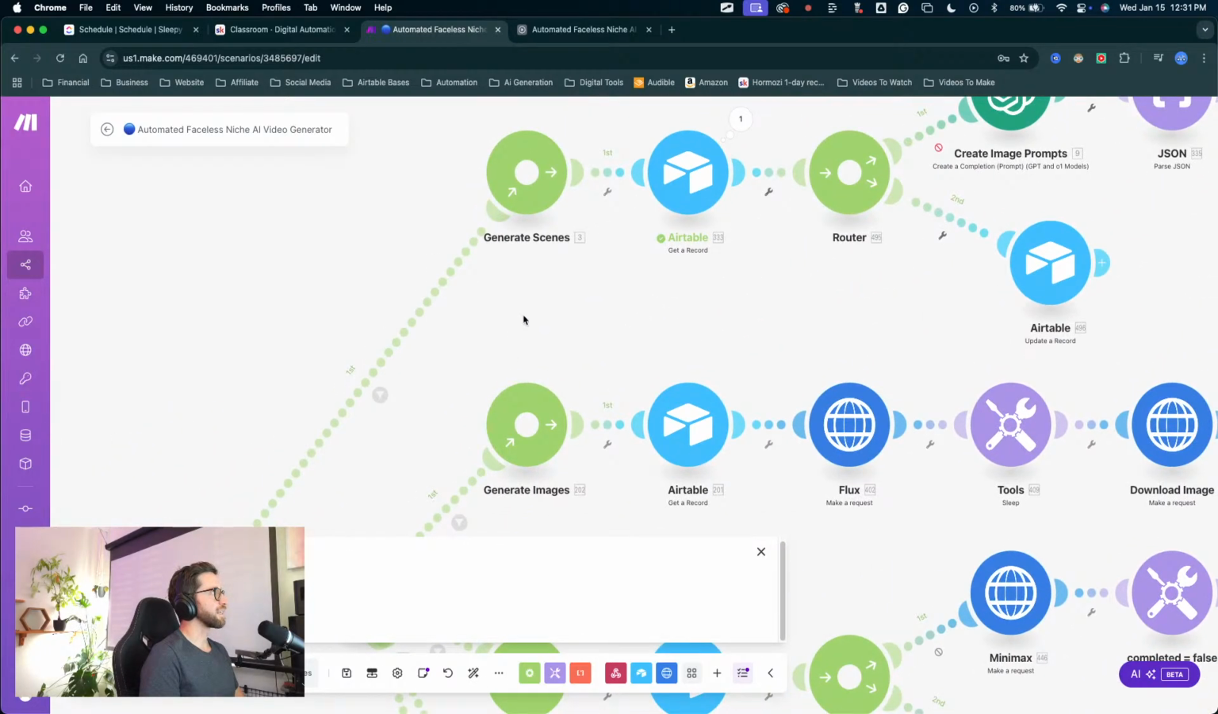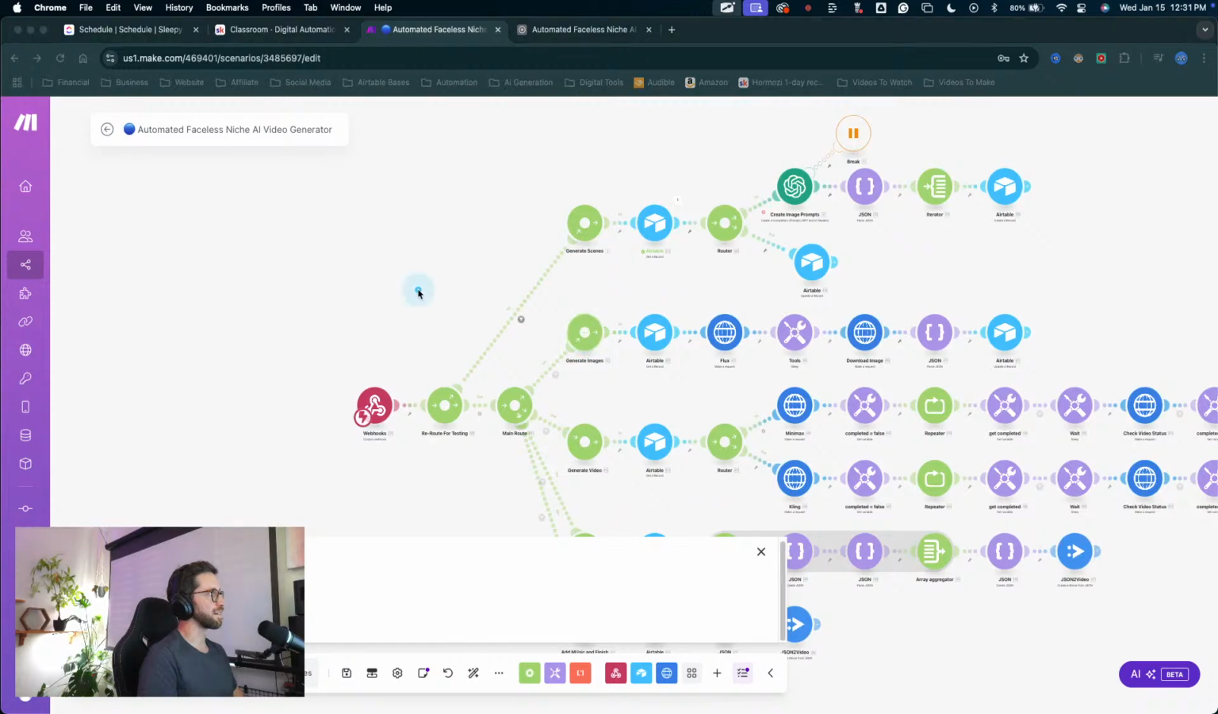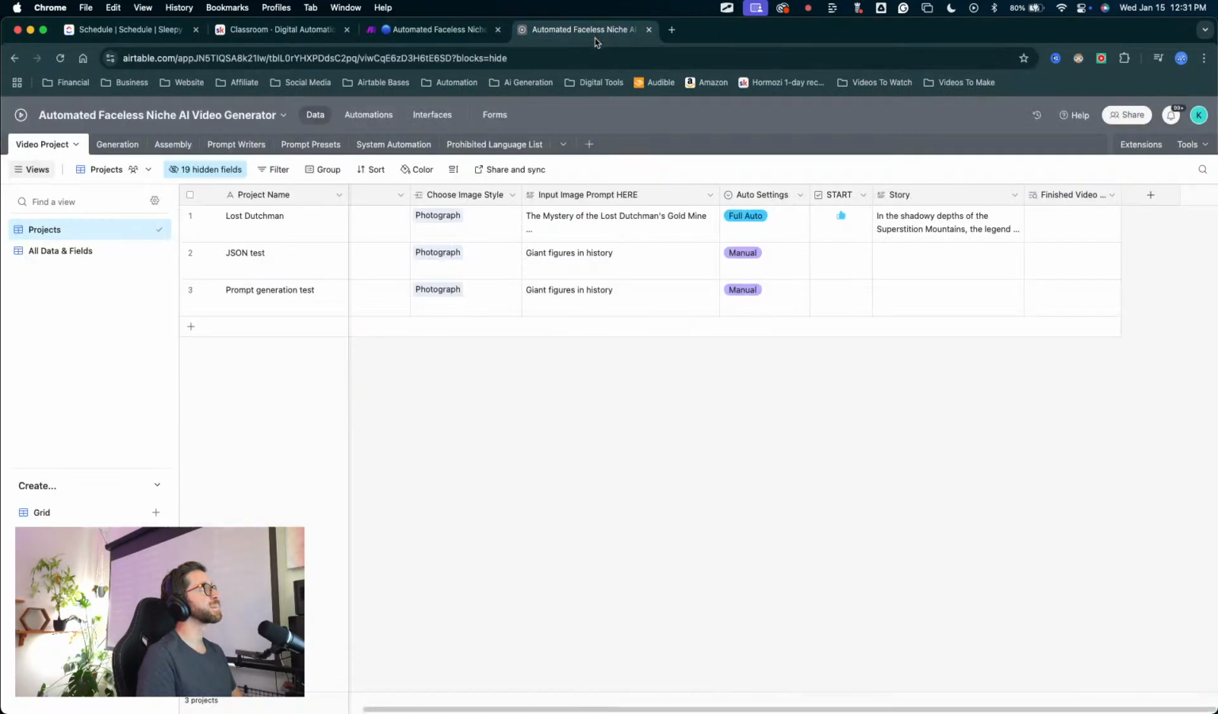And we are running this, generate scenes. We are running this with the start button. We are rerouted for testing. Everything's disabled. Cool. It is not toggled on, so I'll hit run once. And we'll trigger it with start. So all this should do is get our system instructions in here.